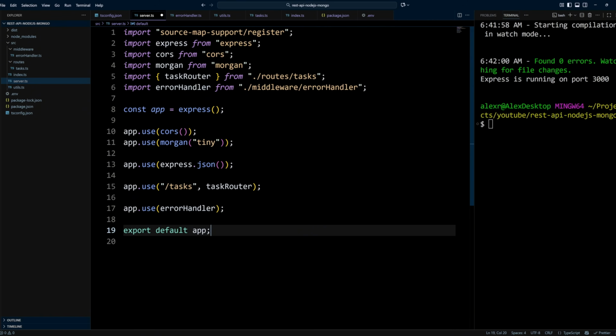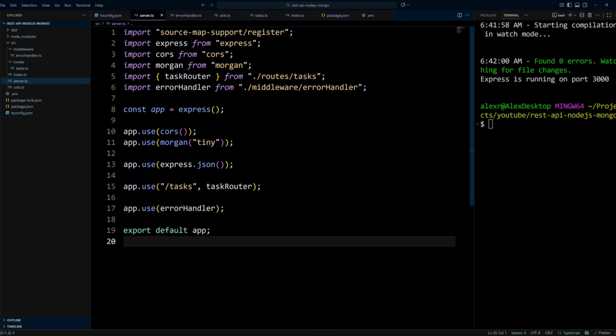And it is important that your error handler middleware is the last thing that you call before you export your app, because in this case, all your errors will actually get caught in this error handler. Now we have routes that we can actually call, and those are tasks routes. Let's go ahead and test our application.